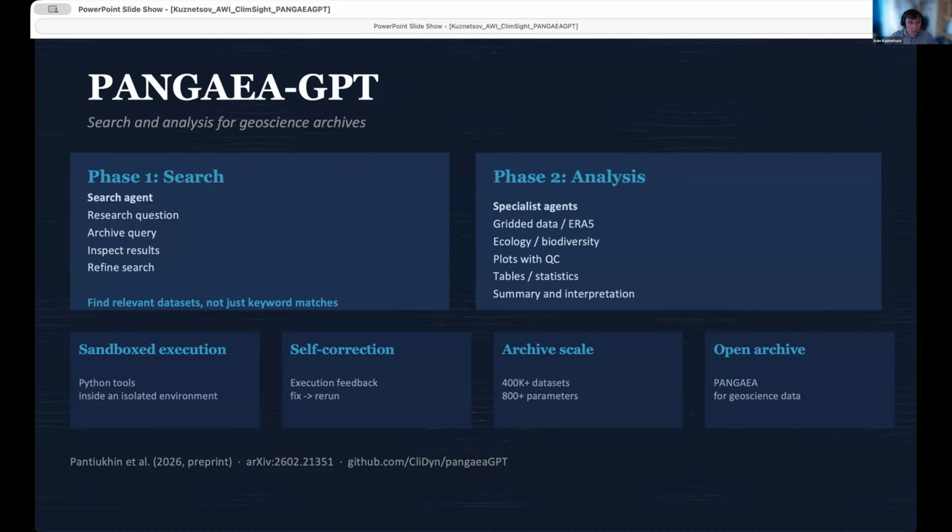Again, the key idea is that this is not only a search interface, it's a workflow that goes from question to data discovery to analysis and to figure and interpretation. This is also closely related to our broader direction because the same kind of agentic workflow, Python execution, and self-correction logic can be reused across different scientific tools.